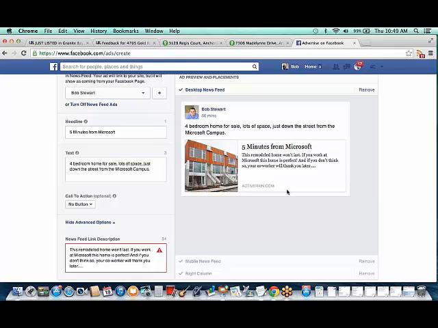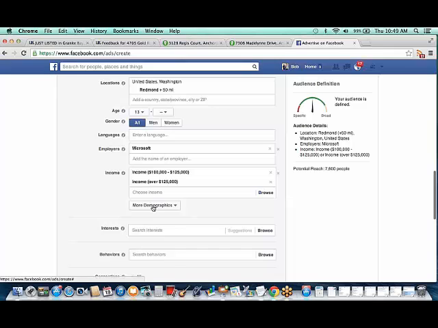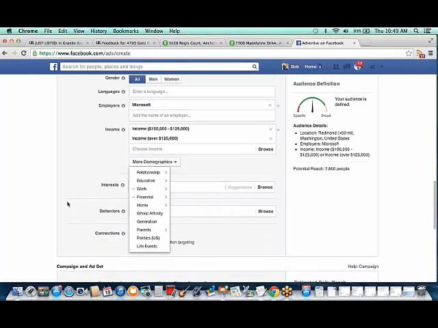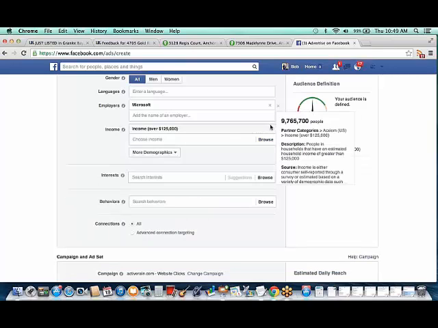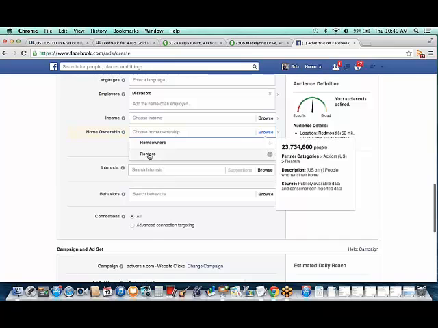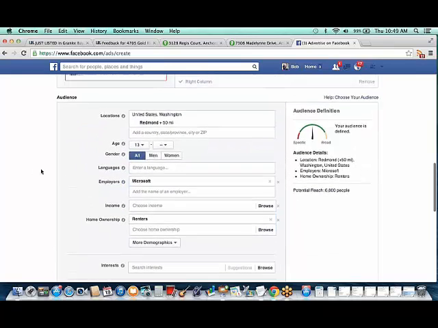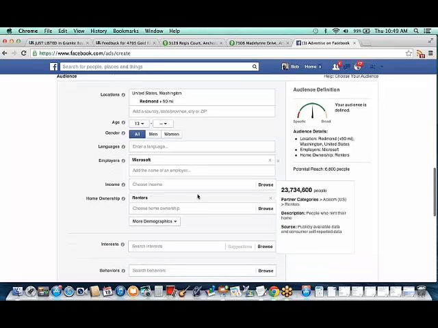Traffic in Seattle is horrible. Think about the ways you can use, especially this demographics, right? Maybe you've got something that's in a first-time home buyer's price range, right? I could come down here. Let's get rid of these, income. I could come down here and say, how about home ownership as a renter? So I want to find the people that work for Microsoft within 50 miles of Redmond that rent. There's 6,800 of them.